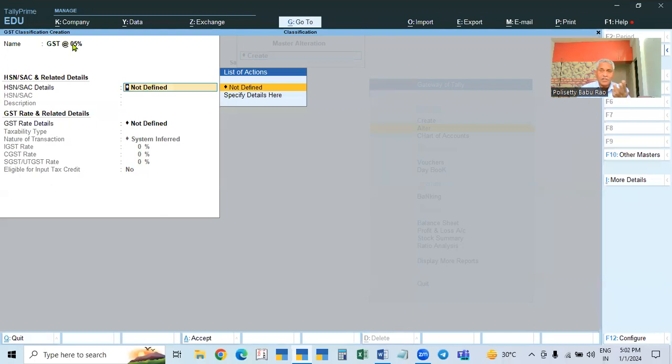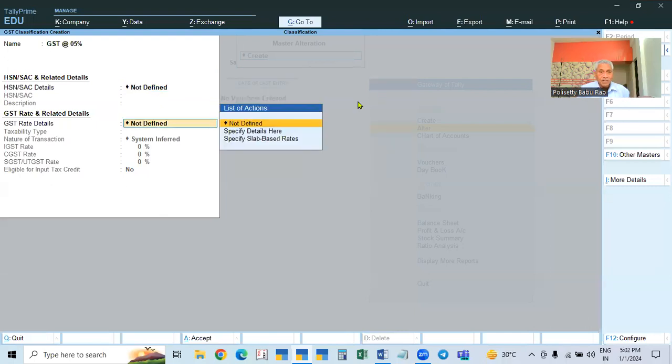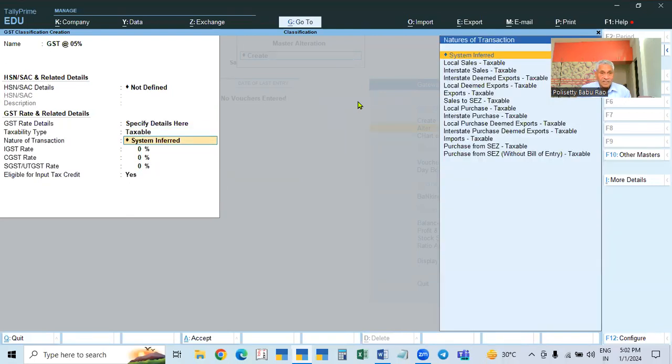There are only 5 rates, including 0: 0, 5, 12, 18, 28. But there are hundreds of HSN codes. That's why each rate will have many codes. This may have many different HSN codes for different stock items as well as different services. That's why we won't give it anywhere here. We will just set up this rate.